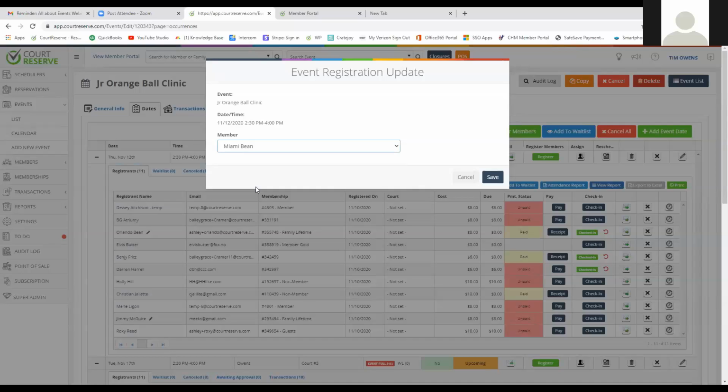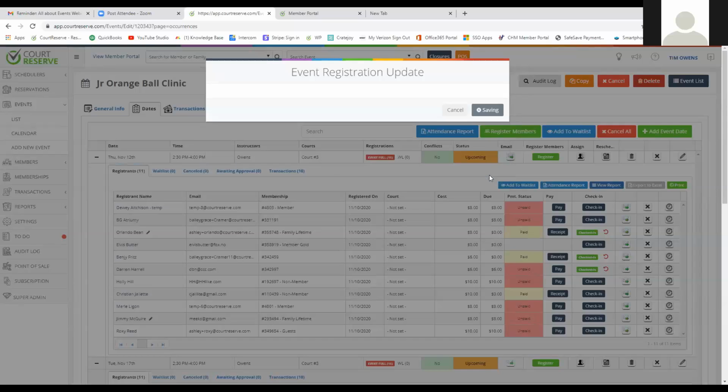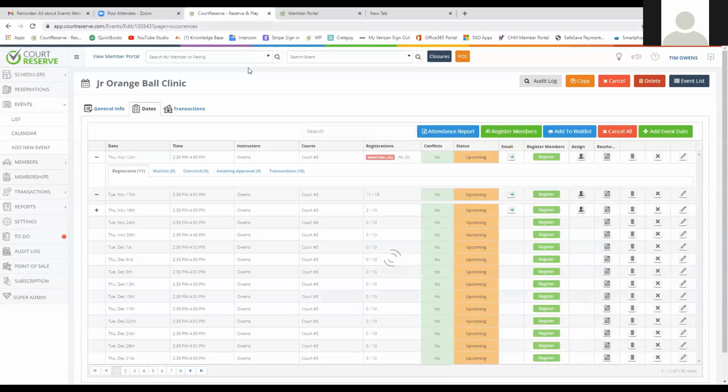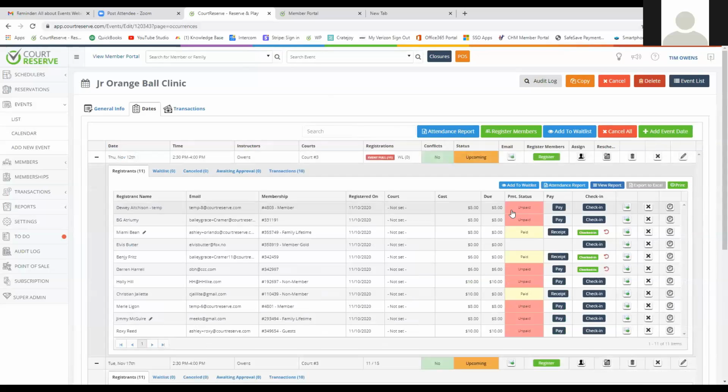You want to change it to Miami. And so now I can quickly save that, and it's going to save that reservation. It looks like it should save. There may be some data issue there. But that normally would save and update the parent's name to be that particular kid's name.